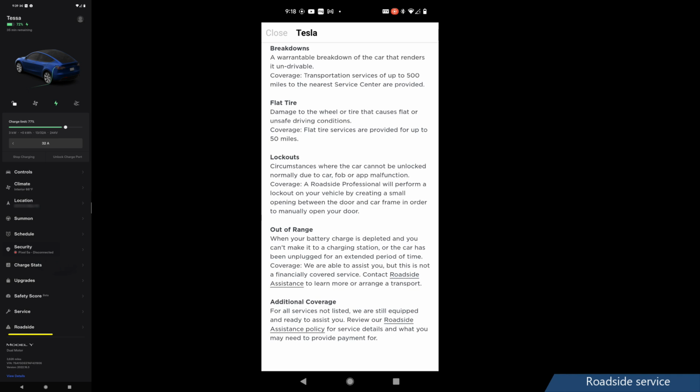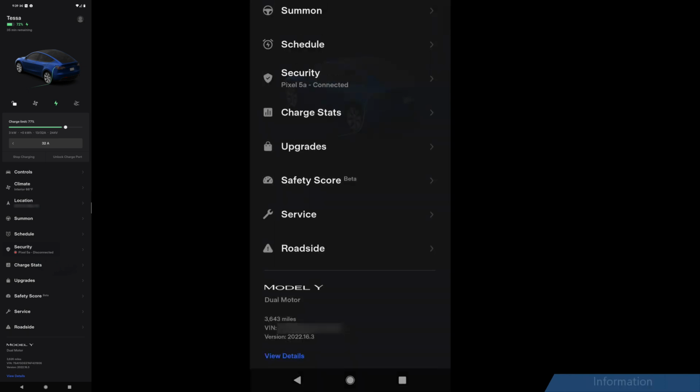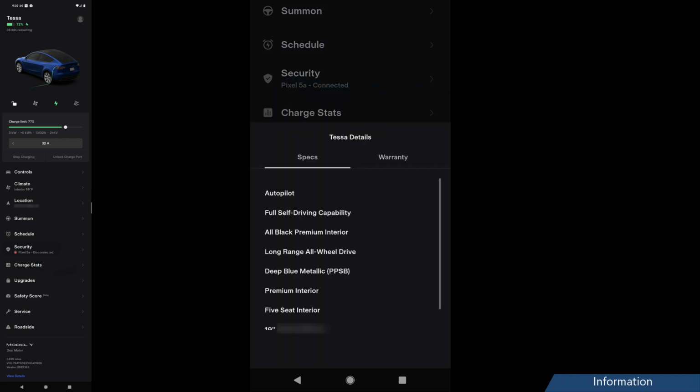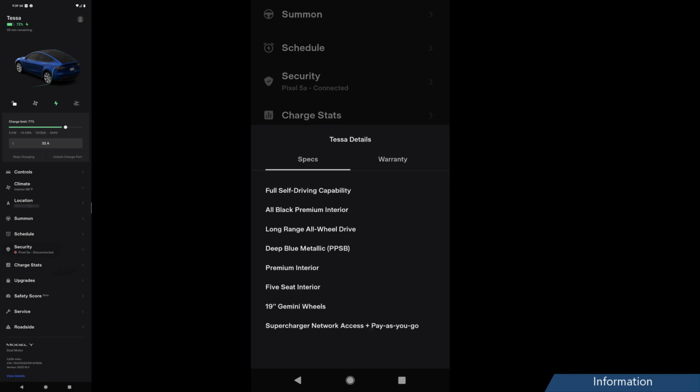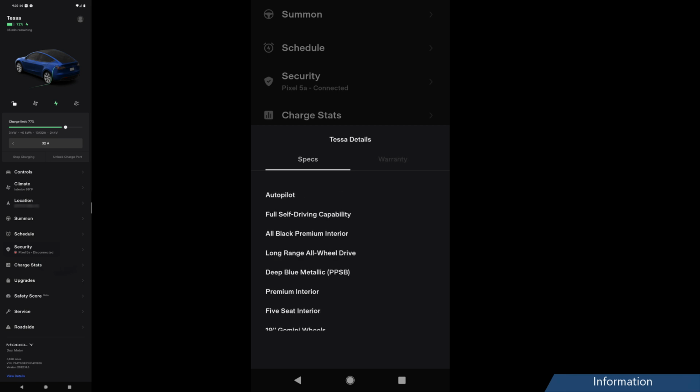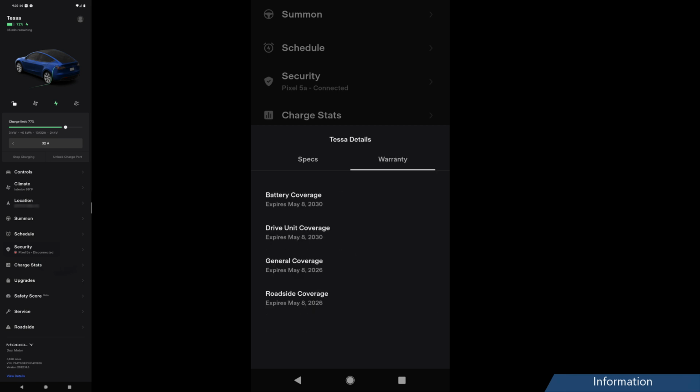Lockouts, they don't mention anything about what the distance is there. But out of range, I found interesting, is it's not a financially covered service. So you might want to flag yourself down a F-150 Lightning and have it charge you up. And apparently they can help you with other things too, but you need to call them. All that's left is information about your car at the bottom. And it gives you the specs. If you ever need to order the repair kit for your paint, this will tell you your paint color in here. And your warranty. Tickles me to no end that I don't have to worry about my battery until 2030.